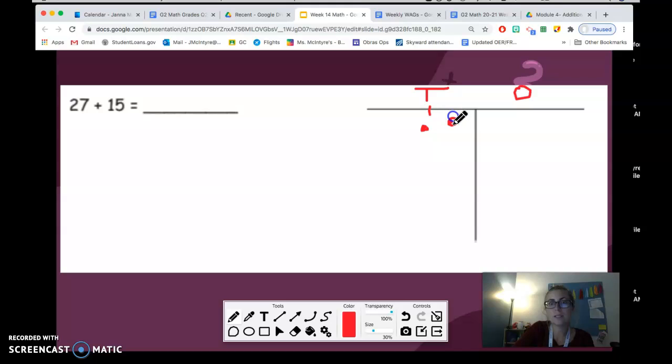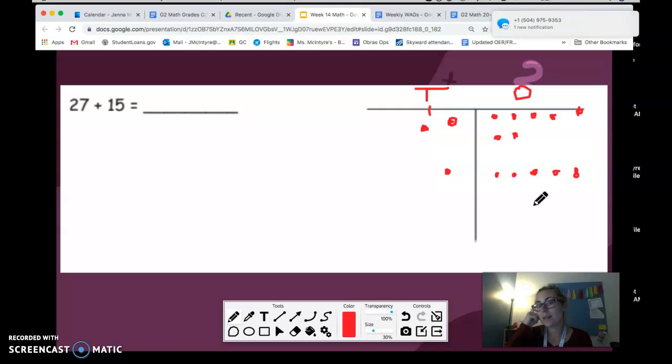10, 20, and then 1, 2, 3, 4, 5, 6, 7. And then I'm going to make 15, which is 1 ten. And notice how I make a big space between my first addend and my second addend. So I've got 10, 1, 2, 3, 4, 5, 15. Now I can see that I have a lot of extra ones. So think in your brain, what should you do if you have a lot of extra ones?